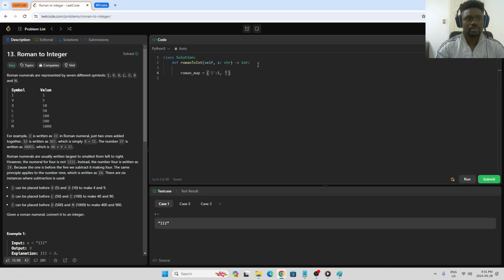I equals 1, V maps to 5. Let's copy and paste a few times. Alright, then we have X equals 10, L equals 50, C equals 100, D equals 500. Then we have M, which maps to 1000.